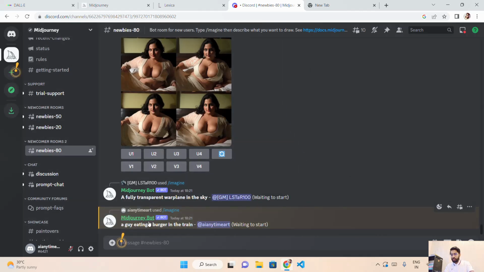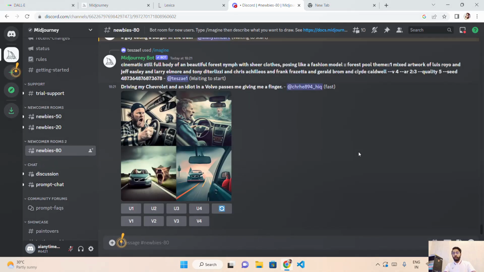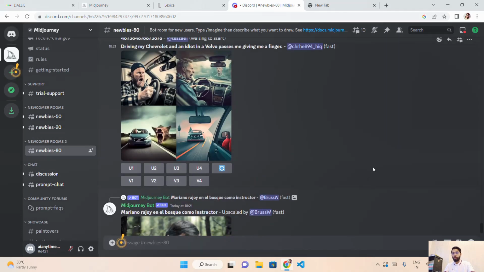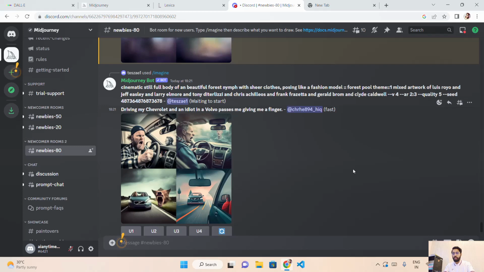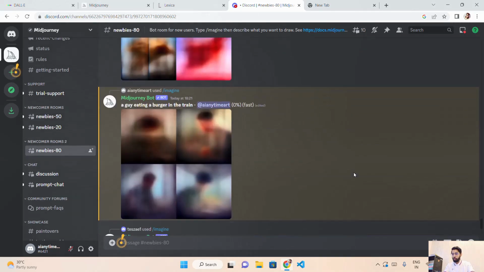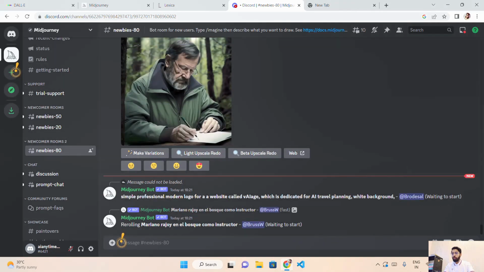When you hit enter, you can see that it says "a guy eating a burger in the train", waiting to start. This is my user ID. It depends on the bandwidth that the Midjourney bot gives you the response. It depends how many people are active and generating, and how busy the traffic is, and all those things. So if you go up, where was my prompt, you can have a look and it will generate for you.